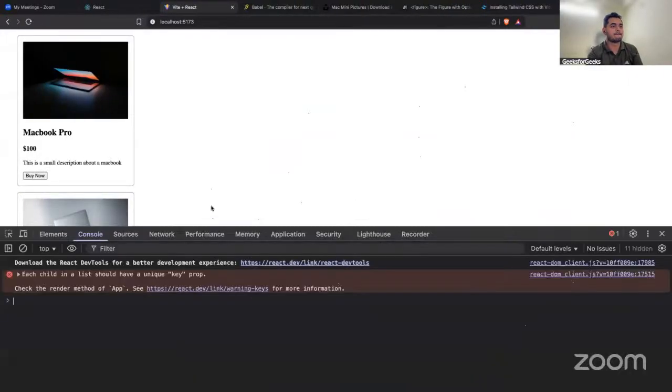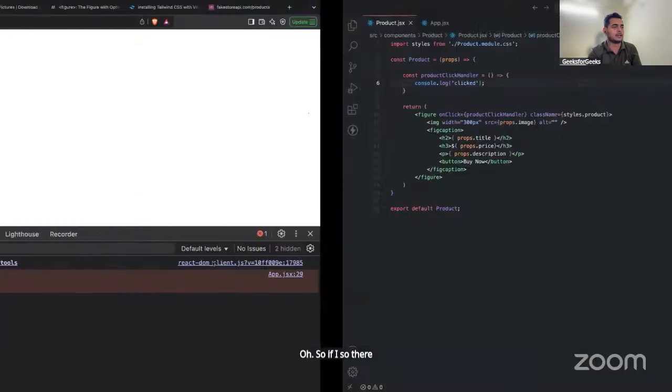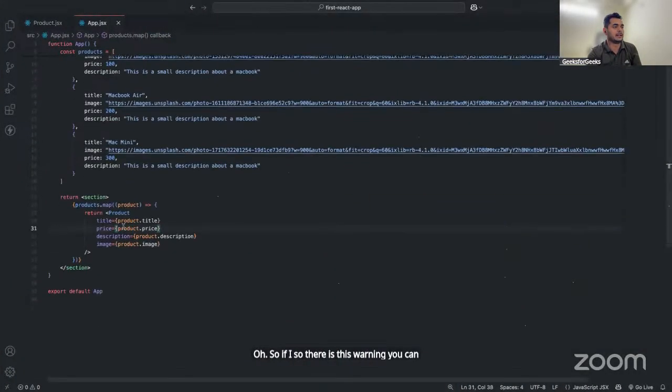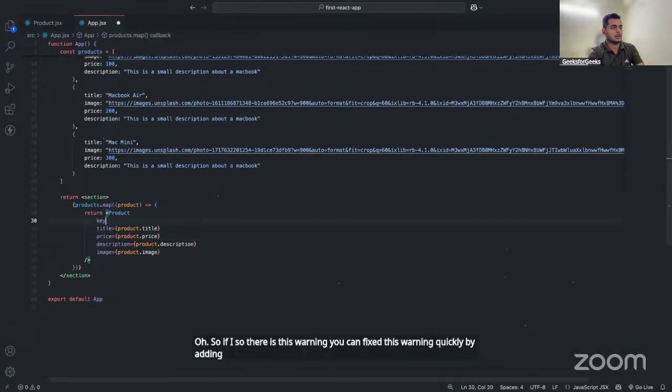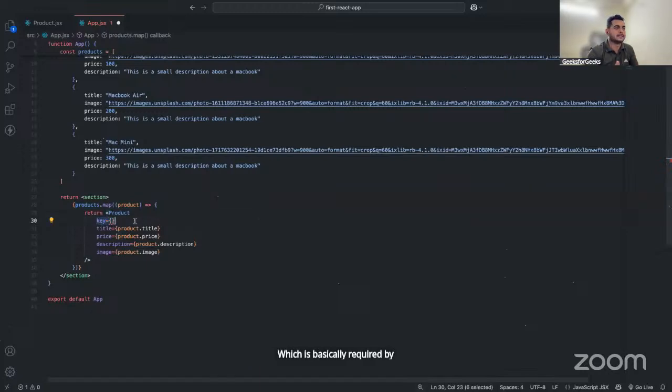So there is this warning. You can fix this warning quickly by adding a key. Whenever you create a list of components, you need to pass a key prop inside the component, which is basically required by React to maintain its internal states.